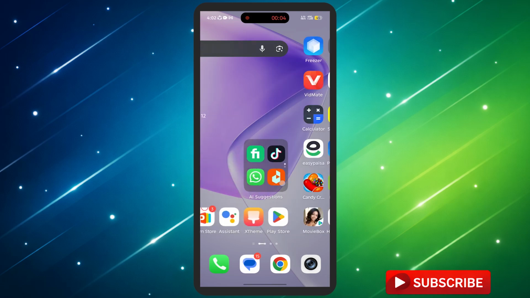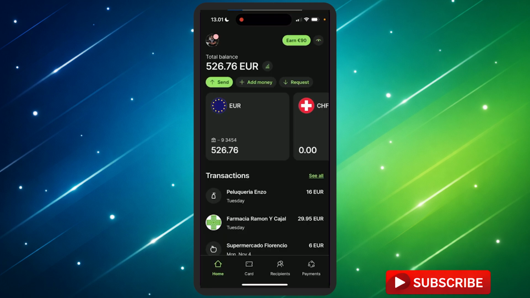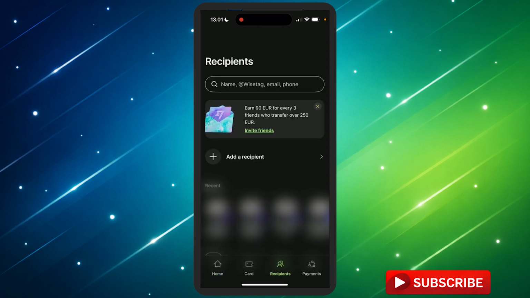Today I'll show you how to transfer money from Wise to Bank Account 2026. First, open the Wise app on your device and log in to your account. Then, tap the Recipient section.